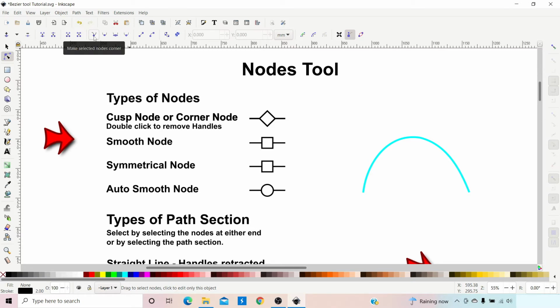So the first one is a cusp node or a corner node. So if we come down and click on our path down here, when we click on it, it's got no highlighted path.